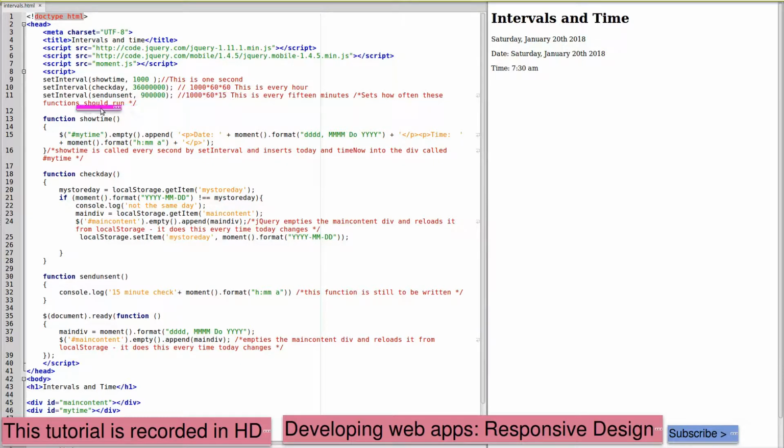And we have another function which will be called at every 15 minutes. 1000 times 60 times 15. So we're taking 1000 being 1 second and multiplying it by the number of minutes that we need.